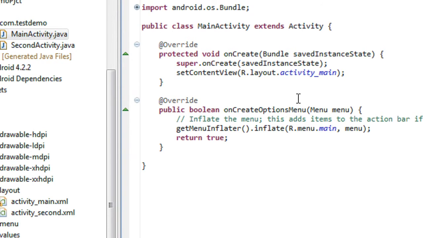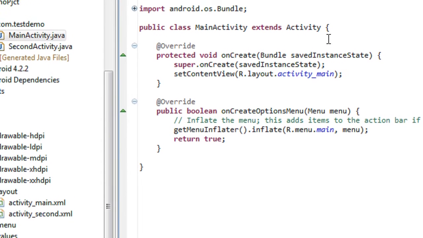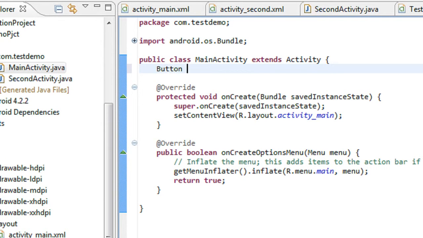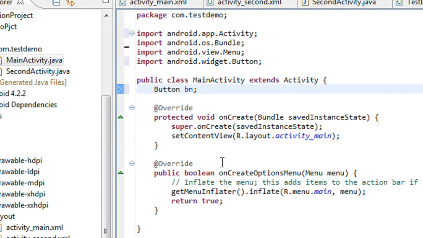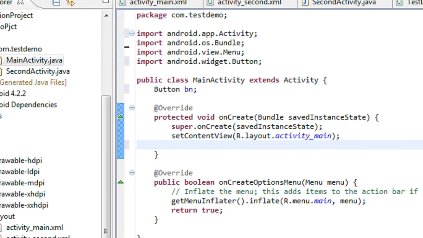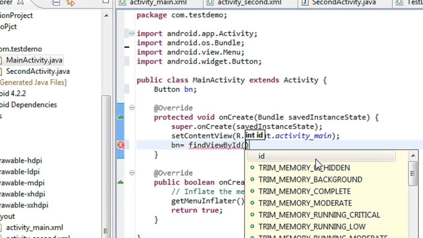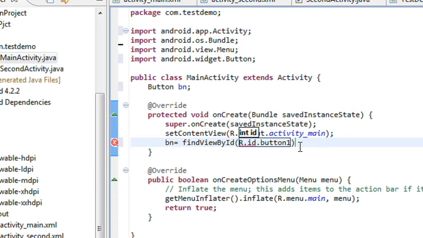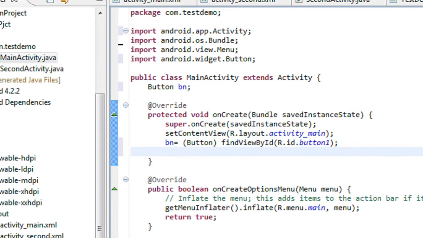Okay, now I just open up the MainActivity Java file. In that class I just create an object for the button, bn. Now I have to connect the object to the ID present in the layout file. So bn is equal to findViewById, R.id.button1. Here a cast is required. I just cast it into a Button object.